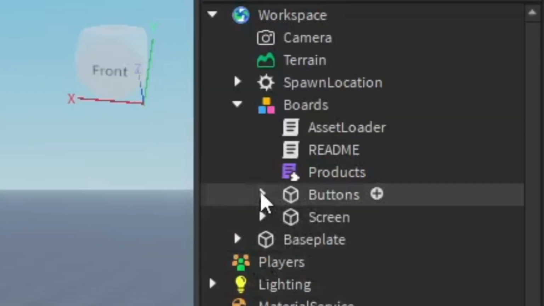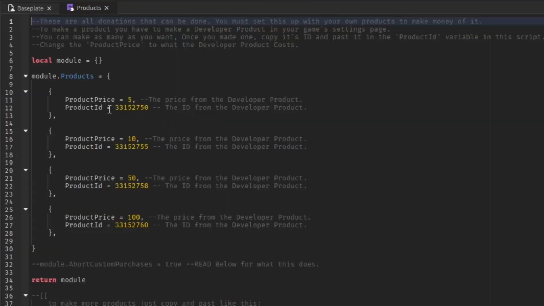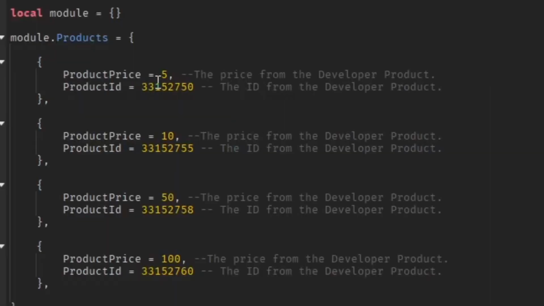Now we're going to go ahead and click on the product script. And as you can see here, this is where we're going to make our developer products, which is basically game passes, but the players can buy it multiple times. And this is what we're going to be using as a donation.